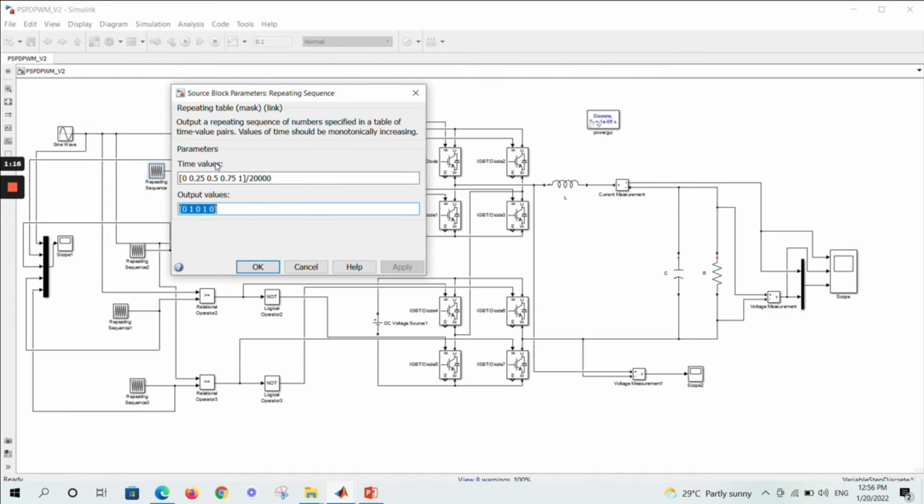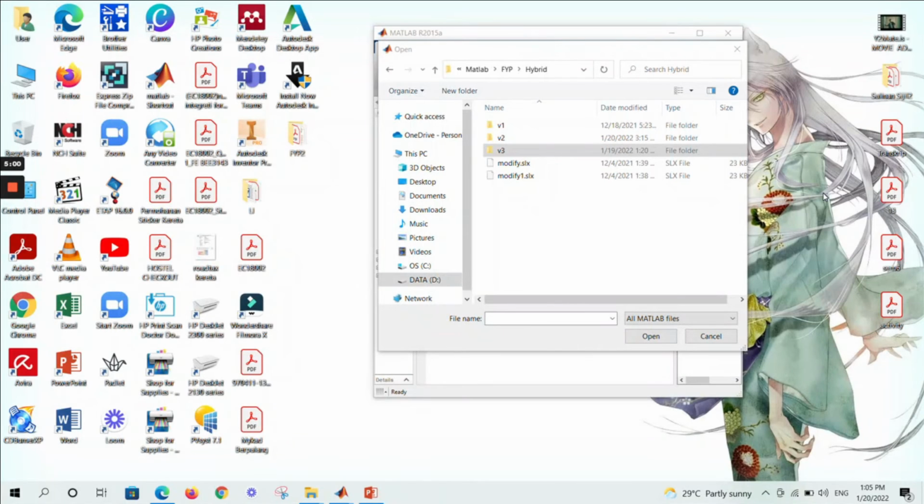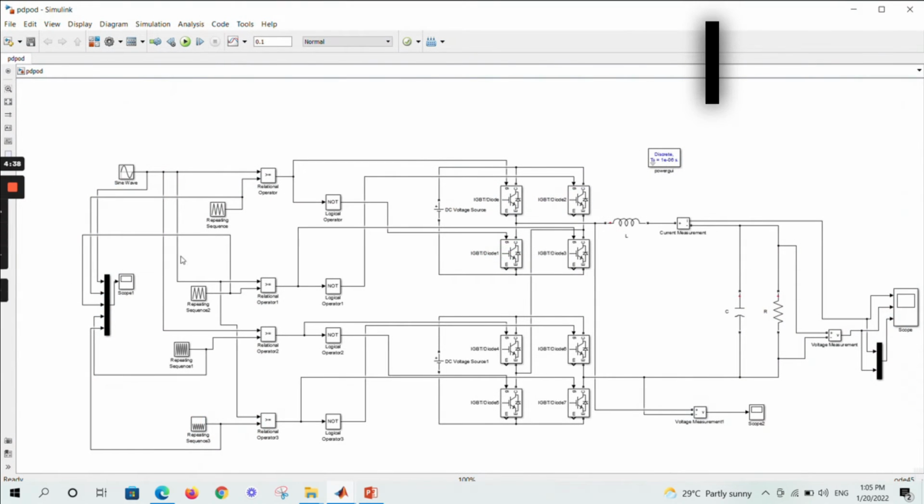So here I set the frequency or the time of the triangular shape to make it become a narrow frequency band. Since we have finished the demonstration for the PSPD PWM, next I will show the variable carrier frequency band switching technique modeling, PD POD. I will demonstrate the PD POD modeling, and it's the same as the PSPD modeling.